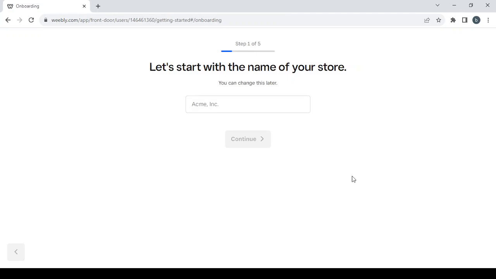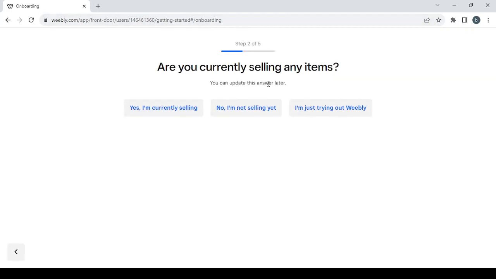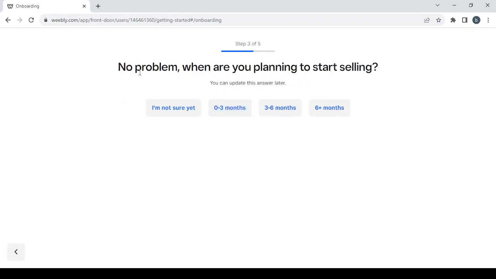After logging in, the first step of creating our store is choosing a name for this store. You can always change this name later, so it doesn't matter what name you give it now. Then you click on continue. After that you have here a question and 3 answers. You choose the answer that fits you most, so I'm going with this answer. Then you have another question, you do the same, choose the answer that fits you.